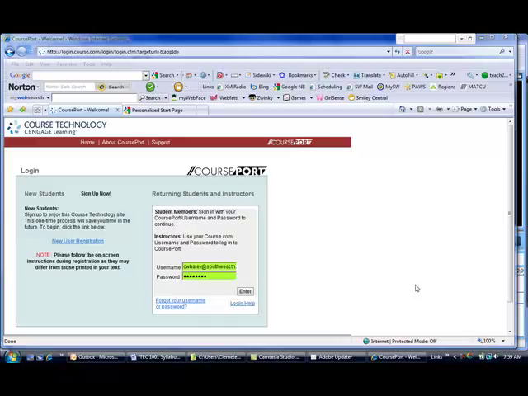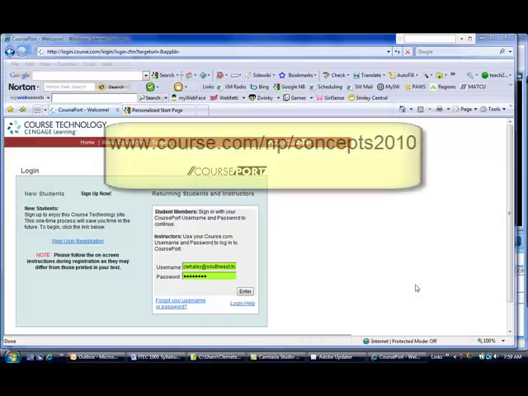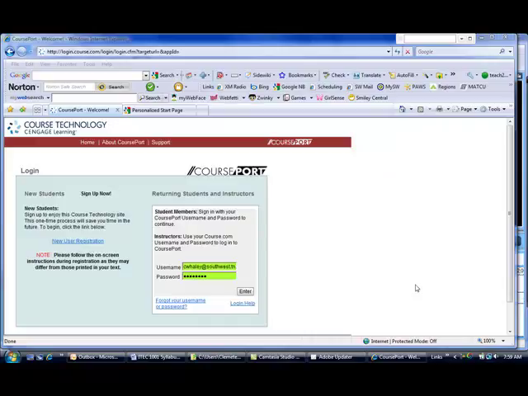The website address is www.course.com/np/concepts2010. This web address is in your textbook, the Computer Concepts 2010 textbook, in Section E, the Orientation chapter, on page O-41.